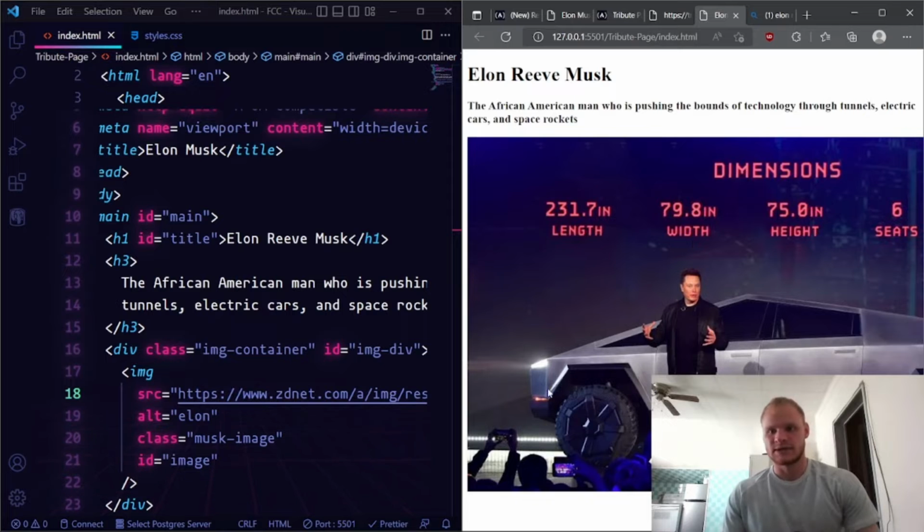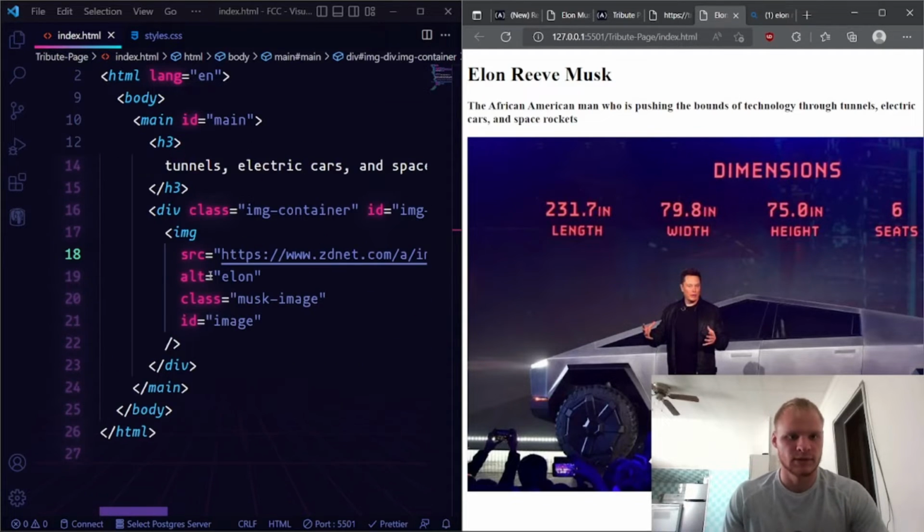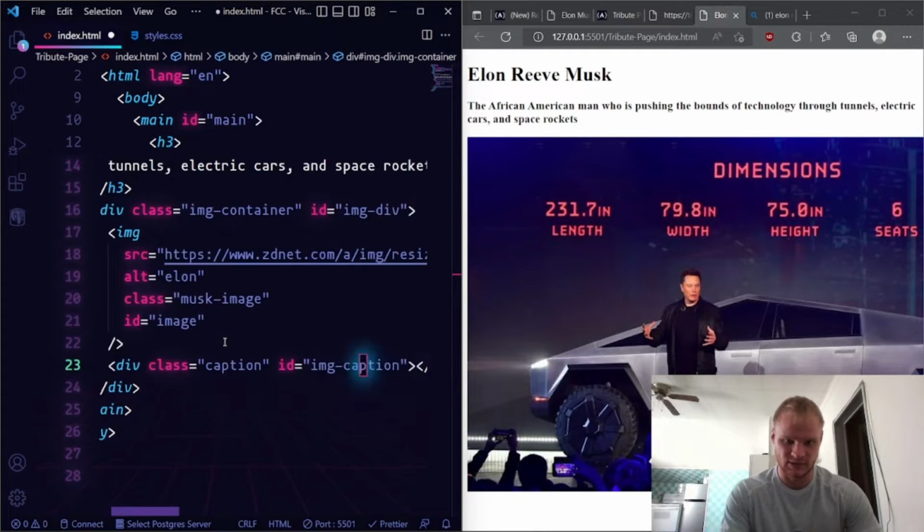So it's not the correct size right now, but we will fix that when we get into the CSS portion. Right now, I just want to keep going. So here we have our image. Underneath the image, we have an image caption. So we'll do div.caption for the class, and then for an ID for the tests, it'll be img-caption, like so.